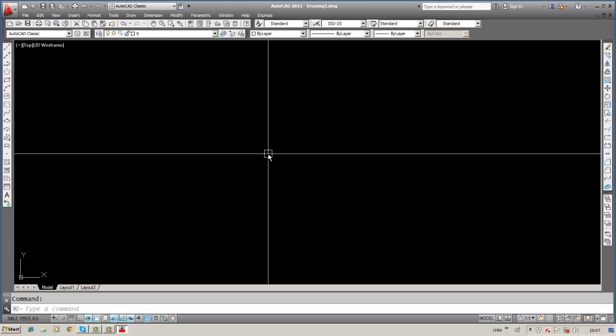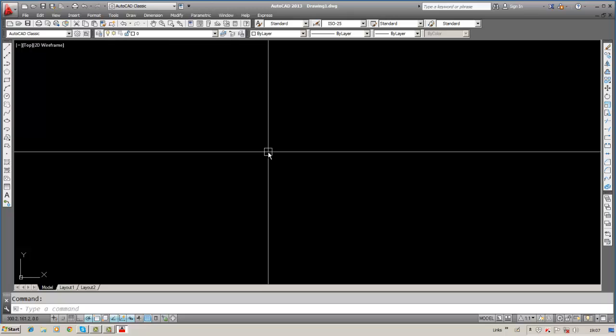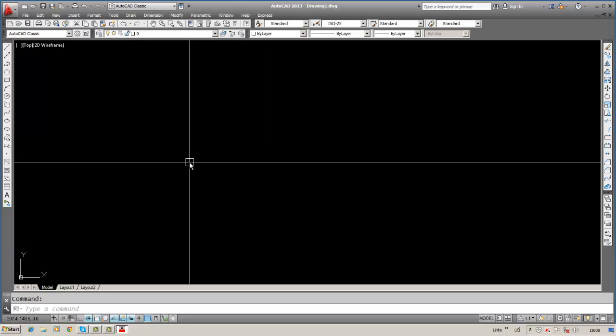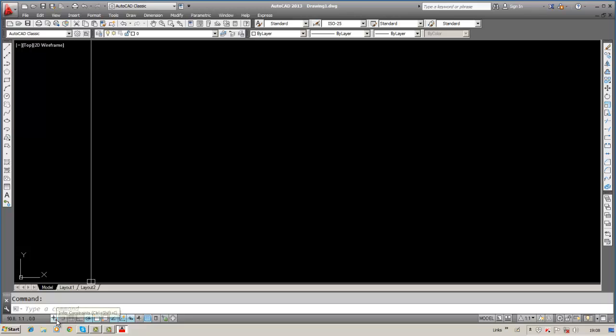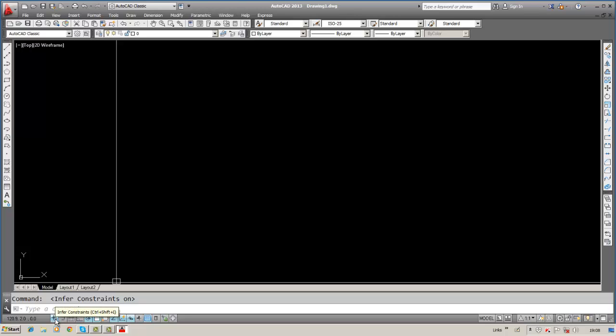Now this cursor has been extended to the full drawing board. If you do not want to extend the cursor to the full drawing board, there is a menu icon. See here, I have an arrow mark. Infer Constraint: Ctrl plus Shift plus I. Now if you click on this, you get constraints. Here you can change the cursor and many other parameters.